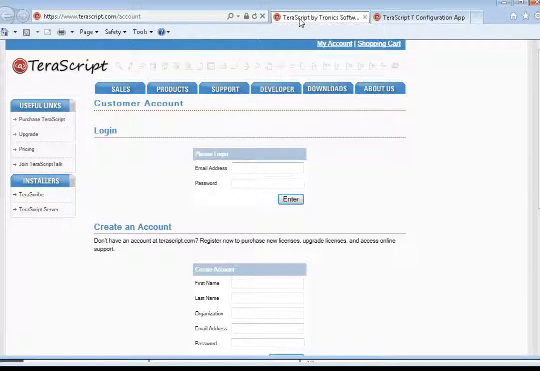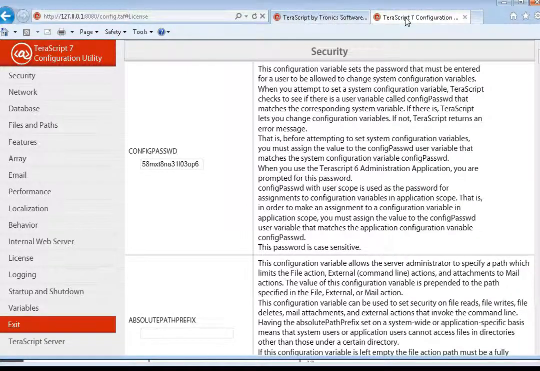There are two ways to enter your licensing information: entering the information into the configuration files manually, or using the TeraScript configuration utility, which opens automatically in your browser when installation of the TeraScript server completes. We'll demonstrate using the configuration utility first, and then demonstrate manually entering license information later in the video.